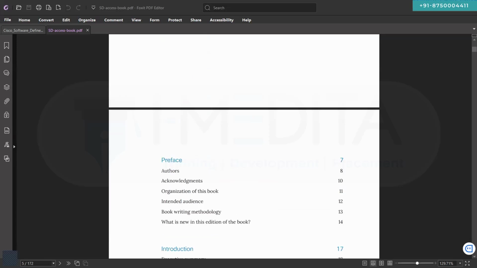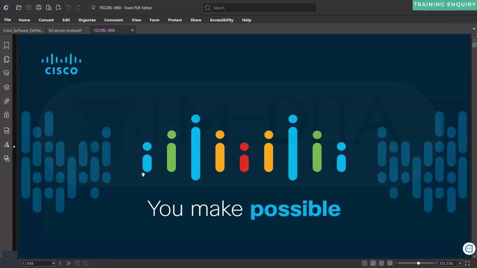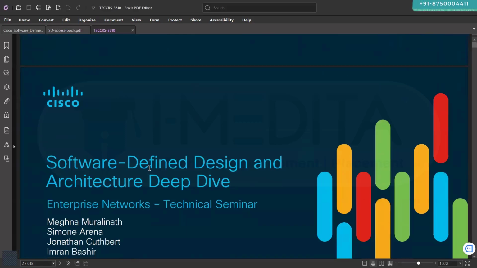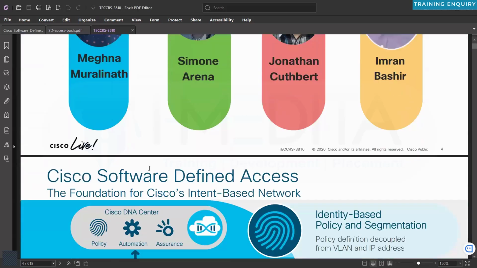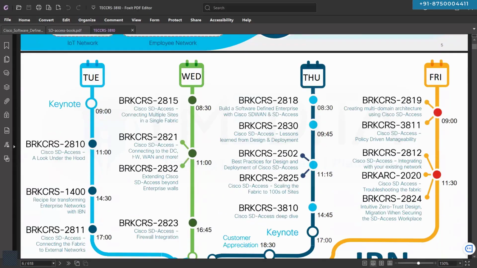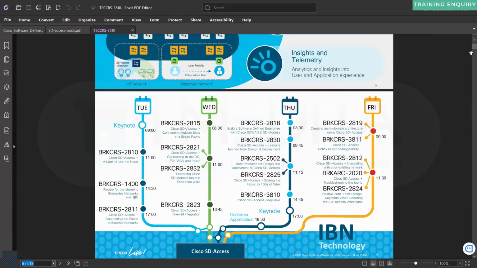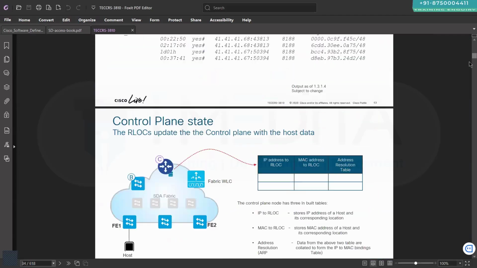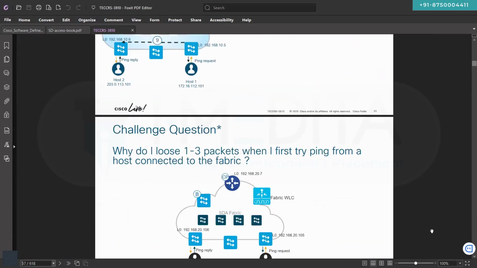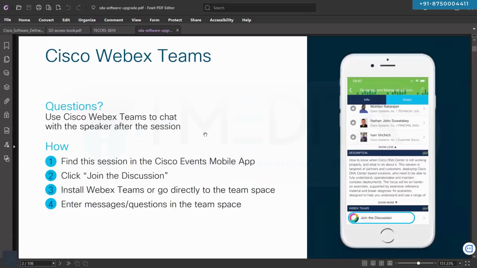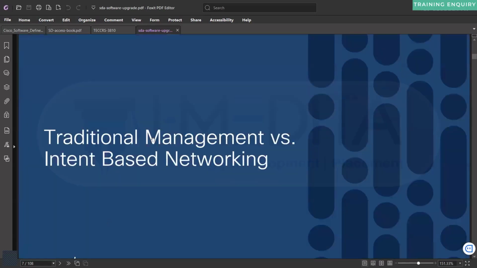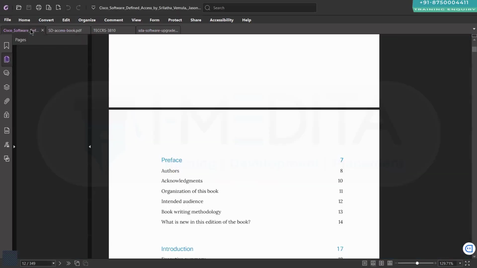Then, let's say, for example, we have to do some software upgrades, or there are official Cisco Live events that go on. Here is one document that we can refer to, a 600-page document, more like a PPT, that covers everything regarding the SDA. And this is one document on how to do the software upgrade. So we have plenty of documentation that we can refer to.